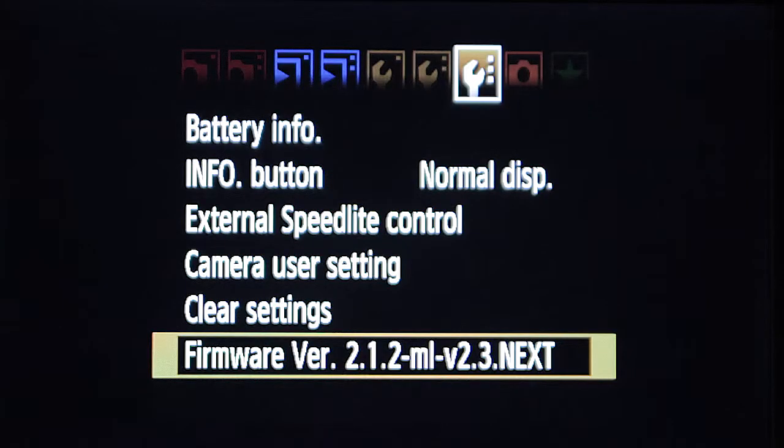So first of all, after you have installed Magic Lantern, you will see that your firmware version will be a number, and that indicates the Canon firmware. And then comes the Magic Lantern version. In this case, I'm running the 2.3 Next, and that is an alpha build, actually a nightly build, as they also say. It hasn't been released yet, but still I'm using it because I trust the software.